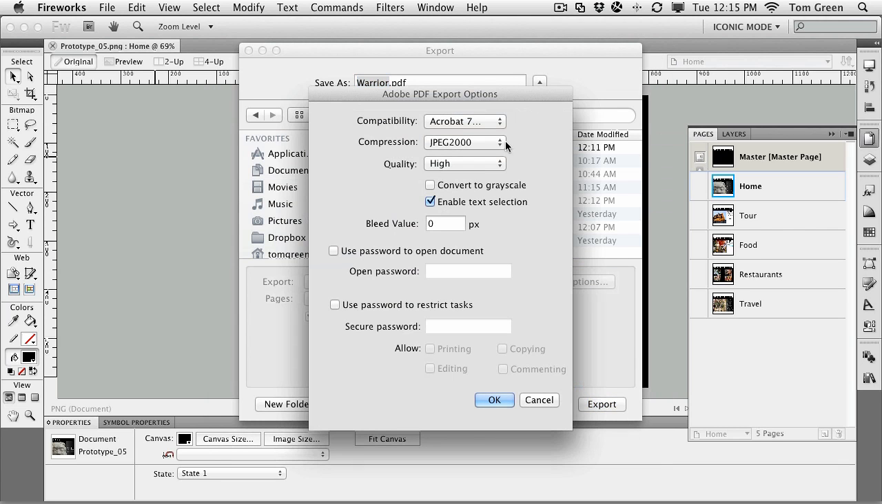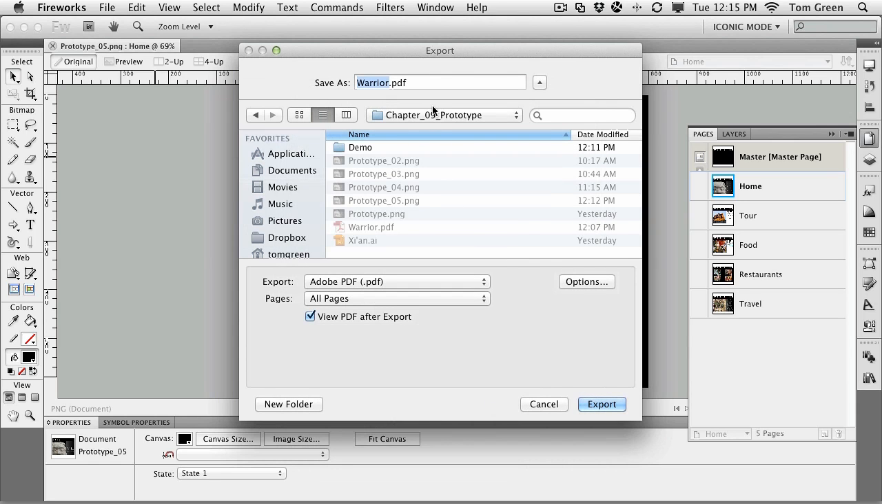And if you click the options button, you can choose the player that you want to use, what compression is to be applied, how good the quality of the PDF is to be. And if you want to allow the user to select text, you can select this. You can even add security to it by giving it a password. And you can even restrict tasks by using a password. So just click OK. And what I'm going to be doing is saving this PDF to the prototype folder, which is my exercise folder. And it's going to replace the one that's already there, but that's fine.